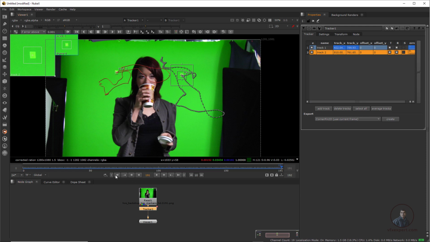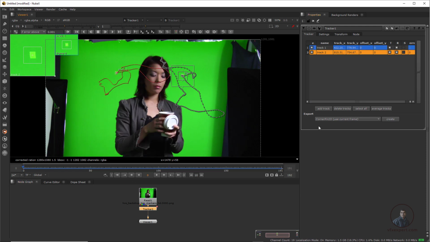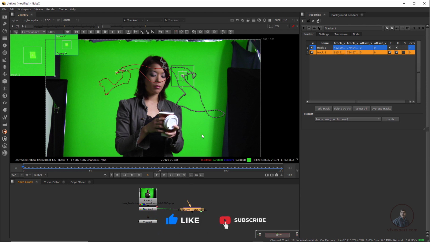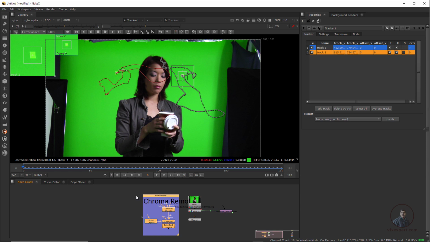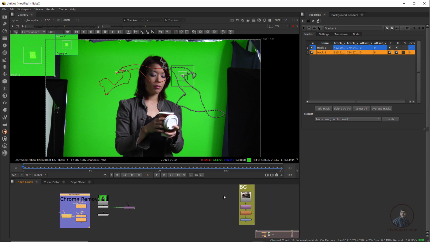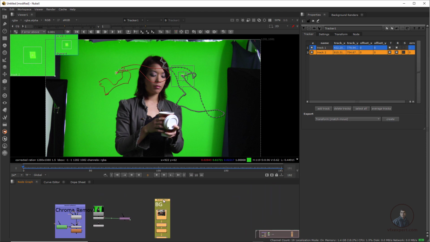Now just again place the CTI at the starting point and simply click on export, and we have to generate this transform match move data. Then click on create. So here I have generated our tracking data from this shot. Now we have to remove chroma and add background, then match both things. Here I have already removed my chroma, and I also have a background here, this one.